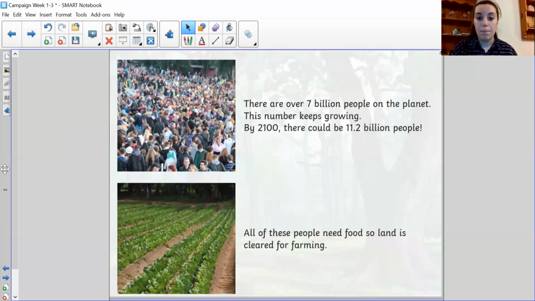There are over 7 billion people on the planet. This number keeps growing. By 2100, there could be 11.2 billion people. That's a lot of people on the planet, and all of them need food, and they also need paper and chairs and tables, and so the land is cleared for farming.